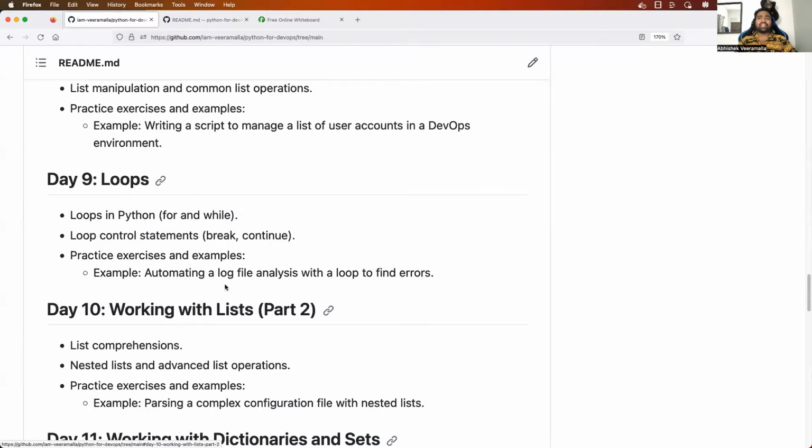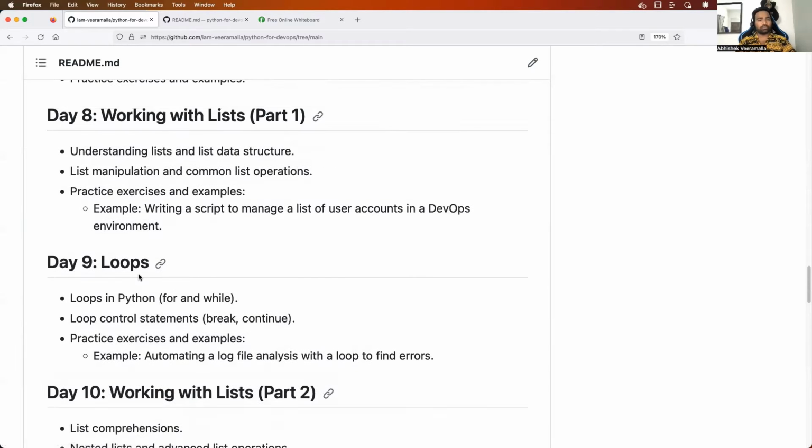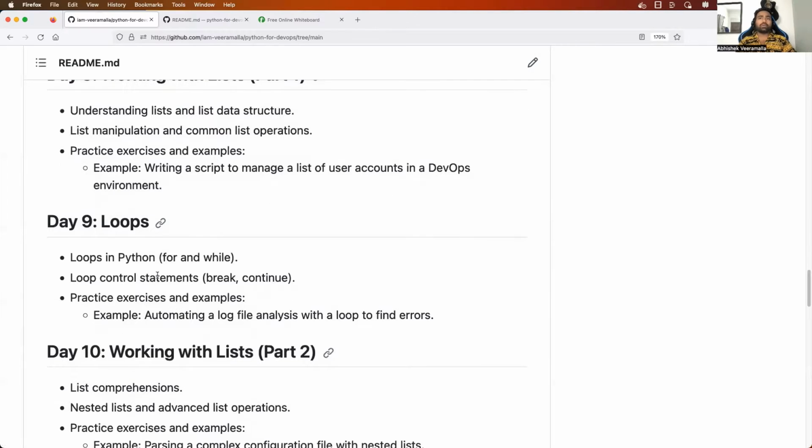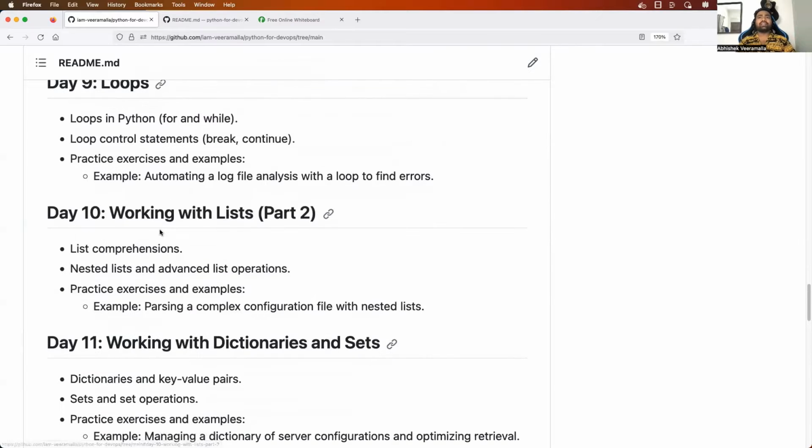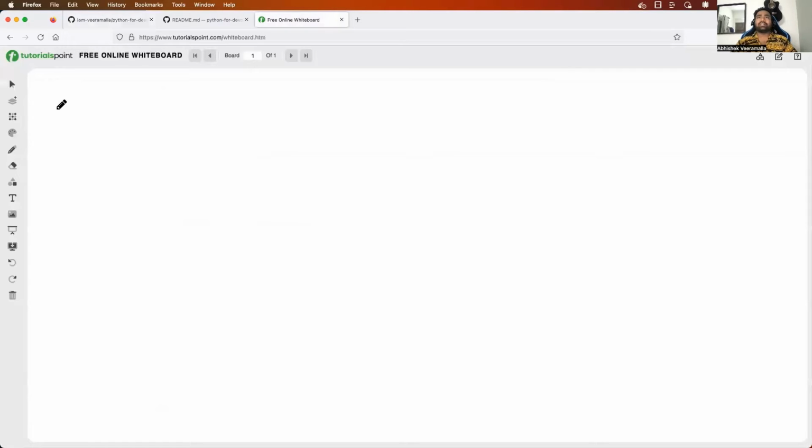Why is it like that? Because to learn the list iterations, or to learn how to write some advanced list operations, you need to have some knowledge of loops. So that's why first I'll explain the basics of lists today. Then tomorrow you will learn about loops, and in day 10 we will cover the advanced concepts of lists. I hope you understood. Now that I've explained what we will learn today and in the next two classes, let's quickly move to the whiteboard and start understanding the concept of lists and tuples.